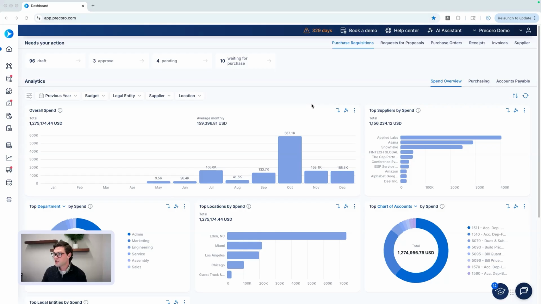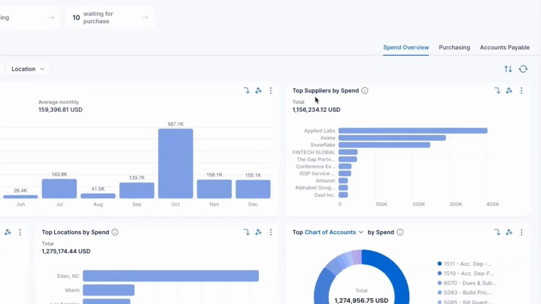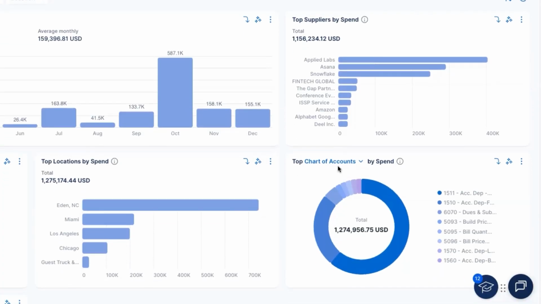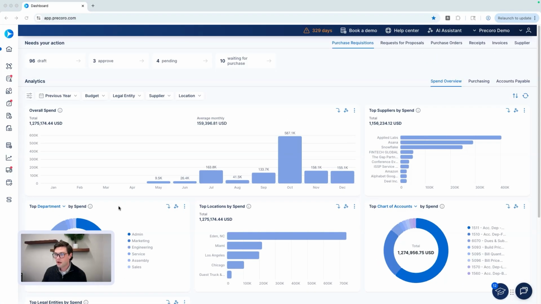Here we can see our spend visualizations. Note that we have spend broken out by different dimensions, such as spend by supplier, spend by chart of account or GL code, by locations, by department. We can configure these visuals to your use case.